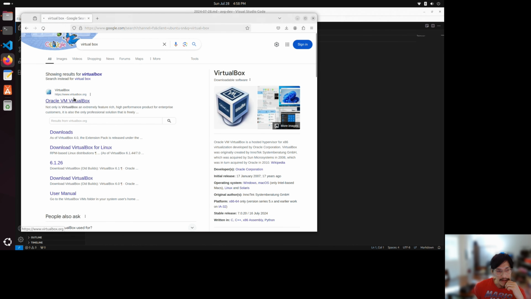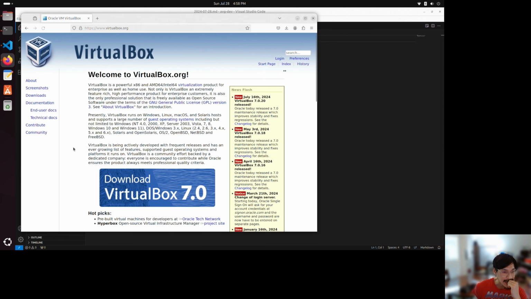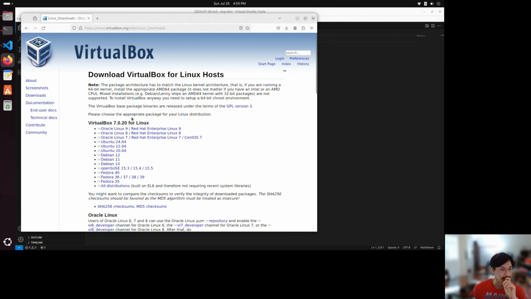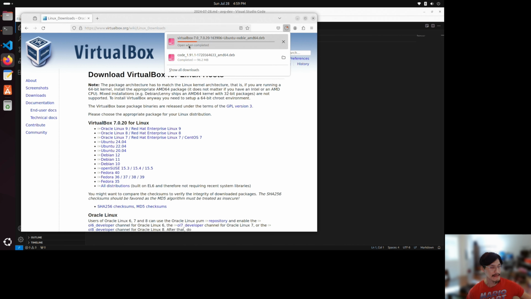Okay, so let's search for VirtualBox. It's from Oracle, so we can just download that. It's free. Let's see if it even works with Ubuntu 24. Yes, it works for Ubuntu 24. So we'll download that. And again, it's going to be a bigger download.